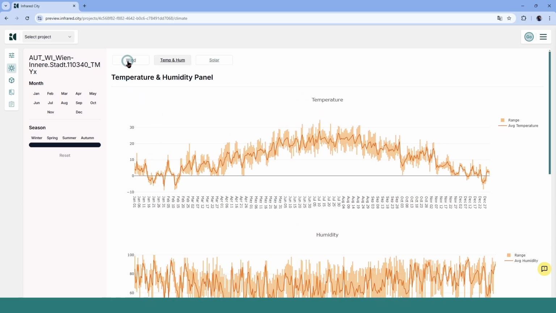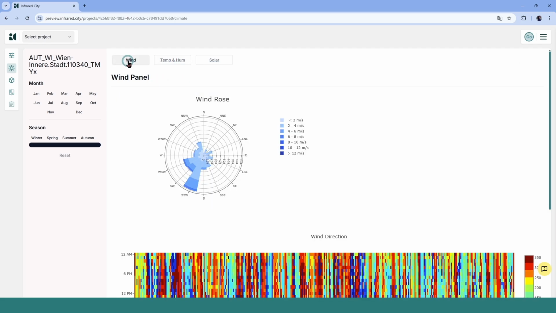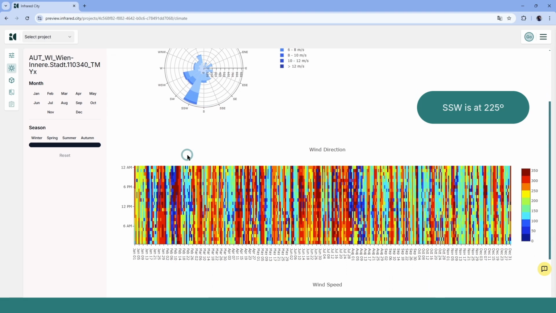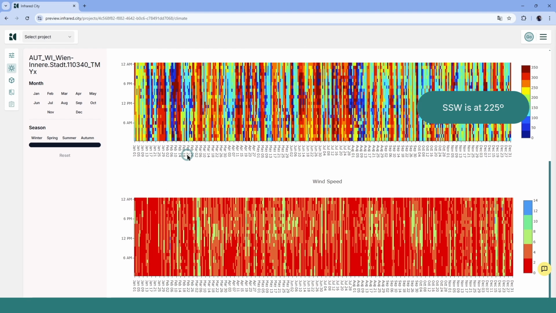Let's pass on to the wind info, for which we are also running the simulations. On the wind rows, we can deduce Vienna is hit by wind in several directions and that those wind currents can reach high speeds. If we go down and check the wind speed chart, we can observe some blue spots that represent episodes of high wind speed, especially in winter.